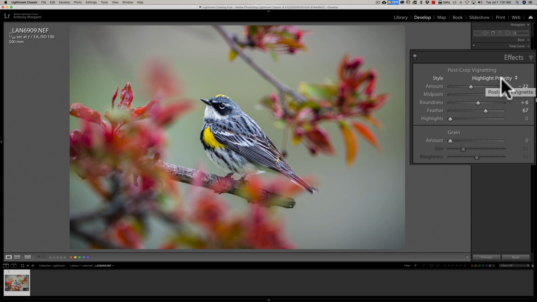By default, it's going to do highlight priority, and that's probably the vignette you're going to want to use for 90% of your images. But if you're finding that you just can't nail the vignette, try one of the other two. There's color priority, and then there's paint overlay. So try those as well and see which one might work best for you.